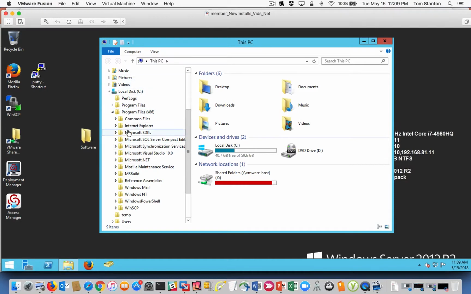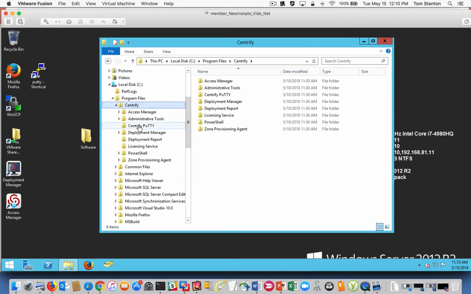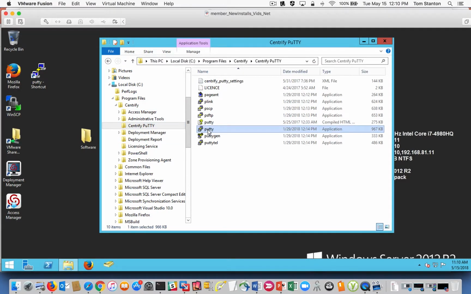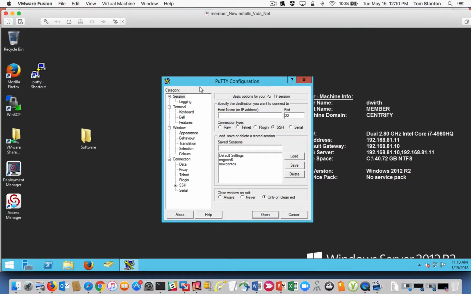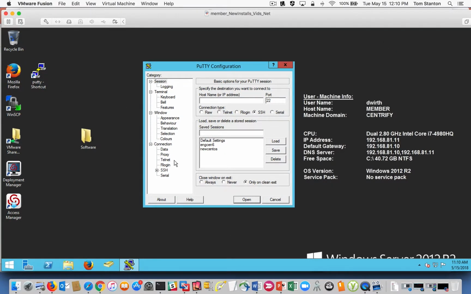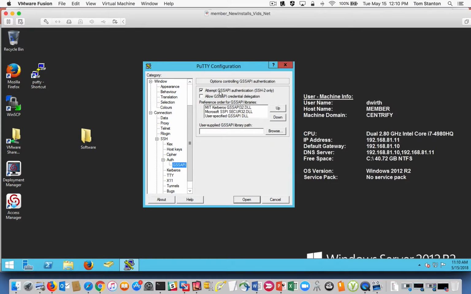I'm going to go to Program Files. Wrong one. Program Files, Centrify, PuTTY, and there's PuTTY right there. So I made a shortcut to it, and it brings up PuTTY. There's one thing to note inside of here. By default, for the Centrify PuTTY, if you go on the left side under SSH and under Auth and click on GSSAPI, you'll notice that's checked.